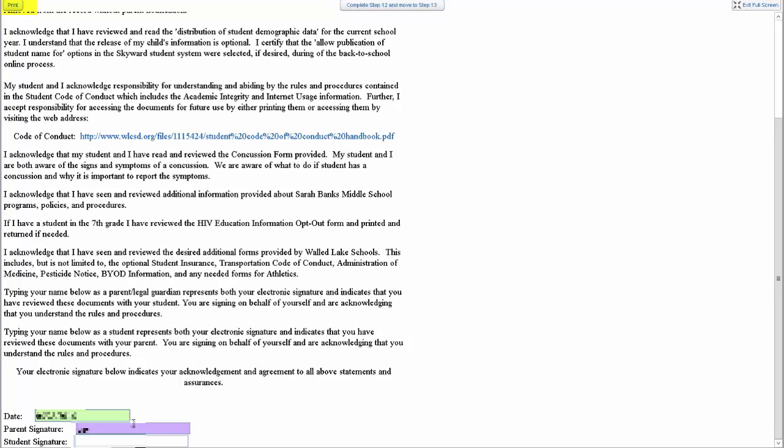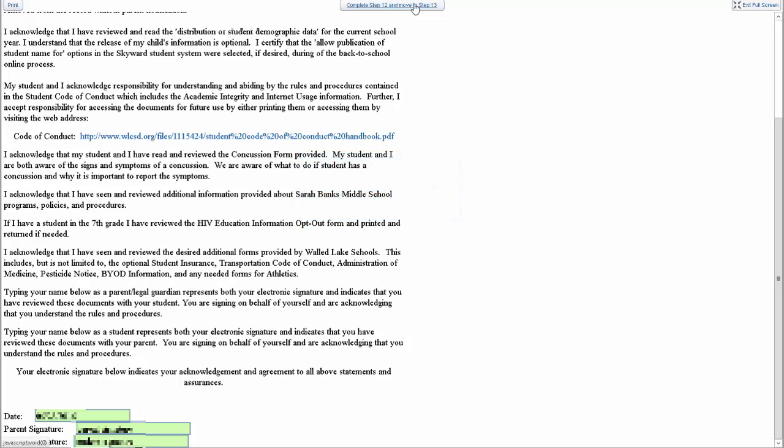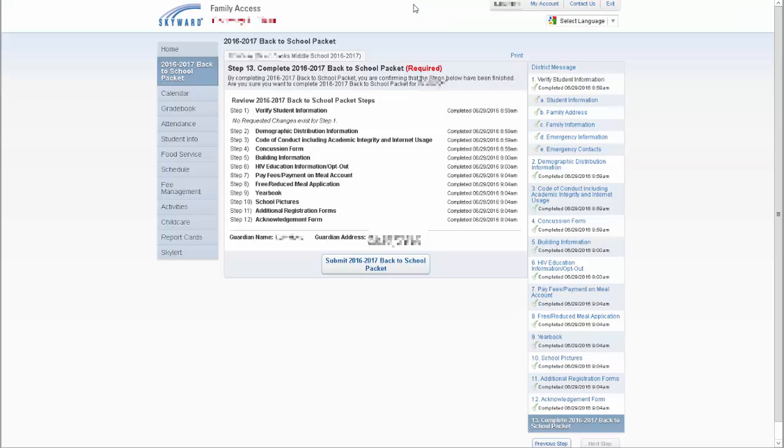After signing, you may print a copy of the form for your records by clicking on the button at the top left of the window. The signatures will be recorded electronically, so you do not need to turn in a hard copy of the form. Once finished, click on the Complete Step button at the top right of the screen to continue to the final step of the Back to School packet.